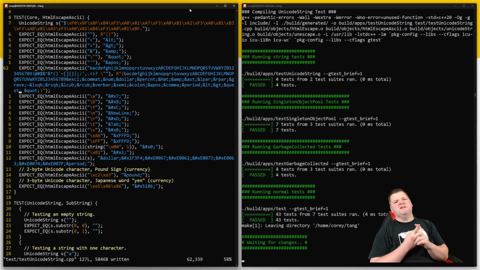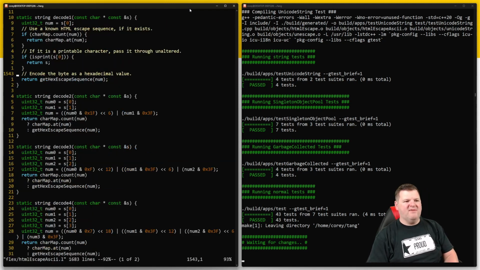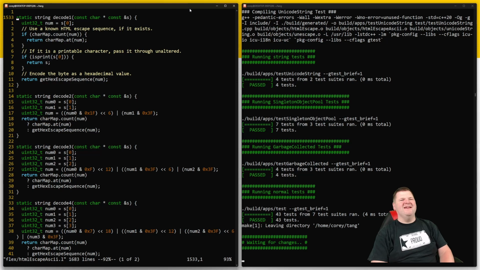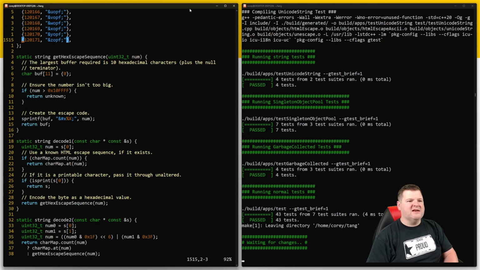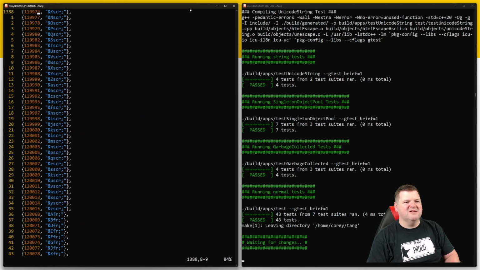This gives us the ability to take any UTF-8 encoded string and turn it into an ASCII safe HTML escaped string. And all that we had to do was have about 1,500 lines of definitions of what the different values are. And by the way, if I go up, you'll see that it has code point, like the last one is code point 120,171.